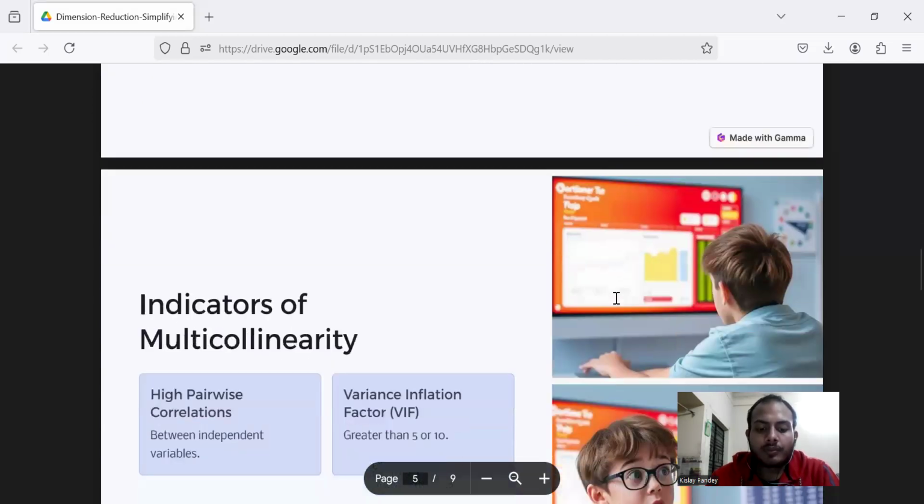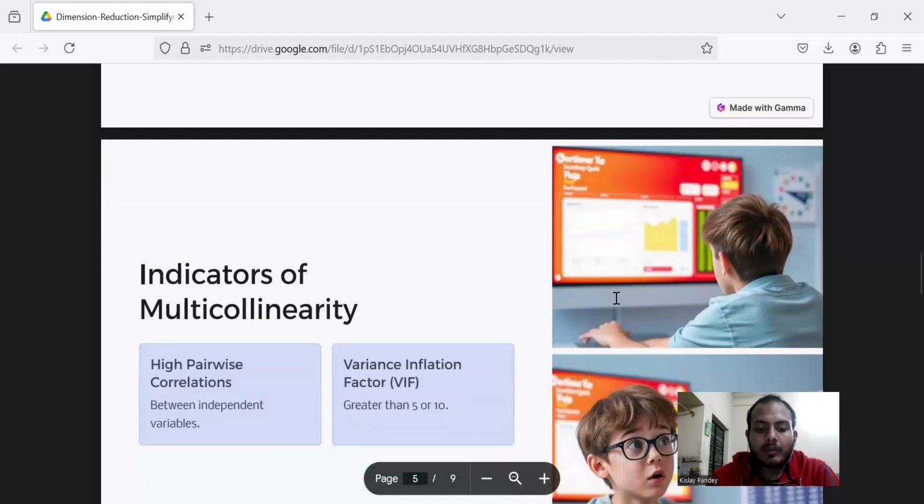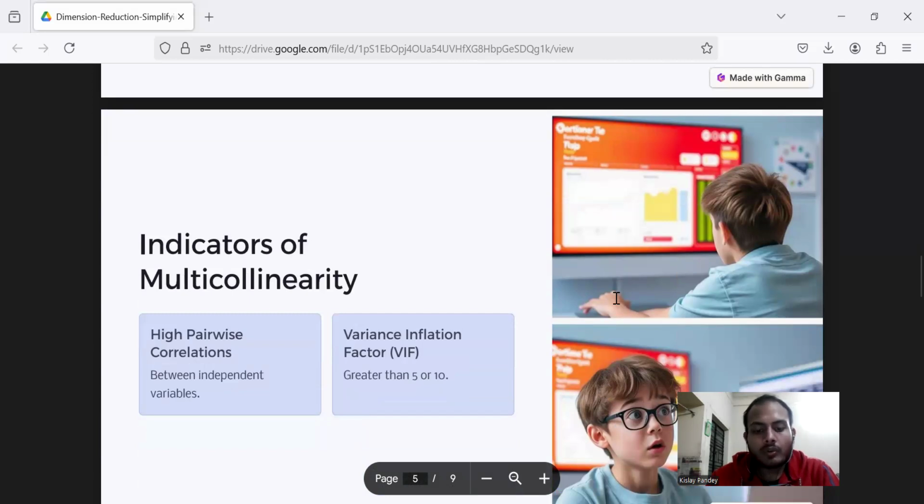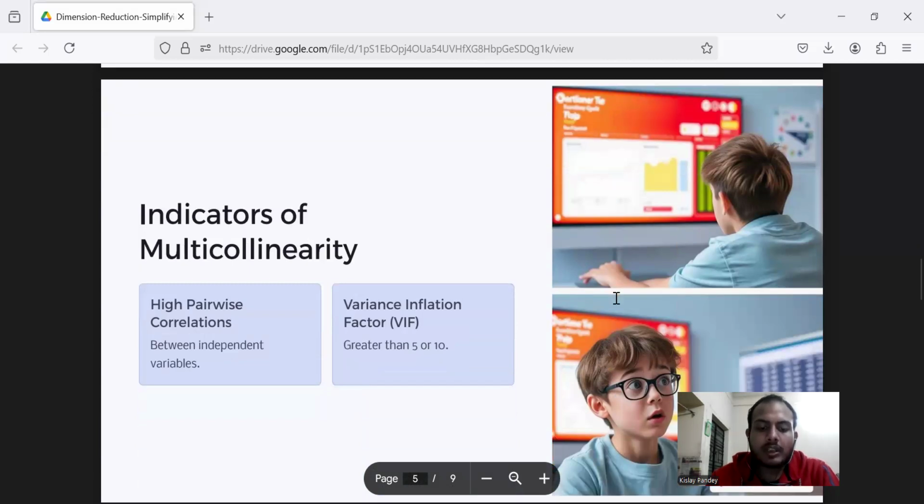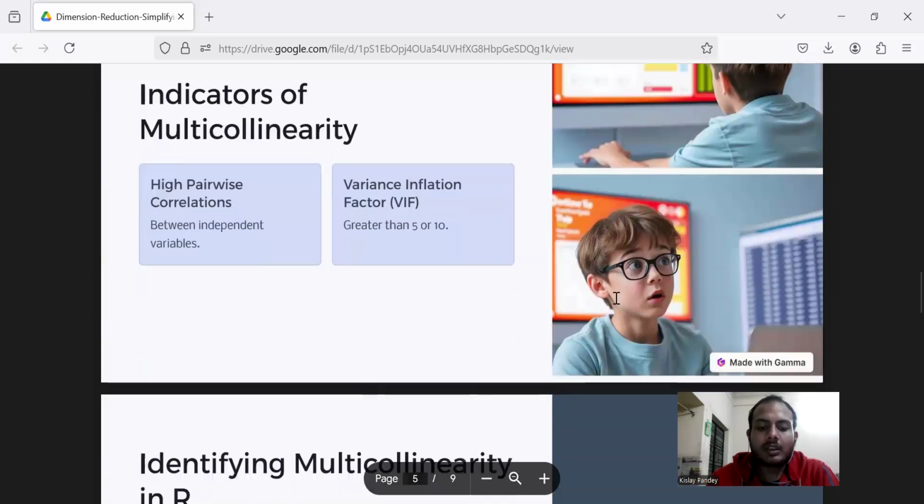To detect multicollinearity, look for high pairwise correlations. Check if two or more variables are strongly correlated. Also check variance inflation factors (VIF). If VIF exceeds 5 or 10, it indicates potential multicollinearity.